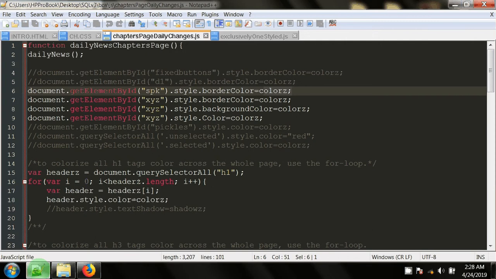So that means that this little speaker is going to have a teal border today. Tomorrow it'll be different. The next three right here apply to our audio player because our audio player has the ID of XYZ. So document.getElementById XYZ.style.borderColor equals colors, backgroundColor equals colors, and color equals colors. So I changed three different styles, the border color, the background color, and the color for our audio player.